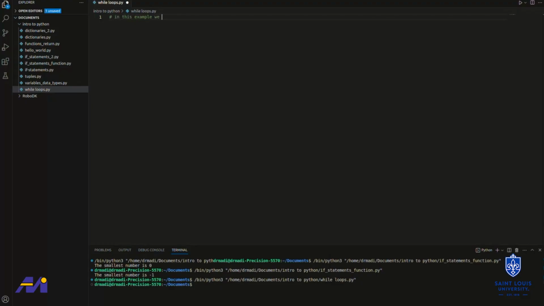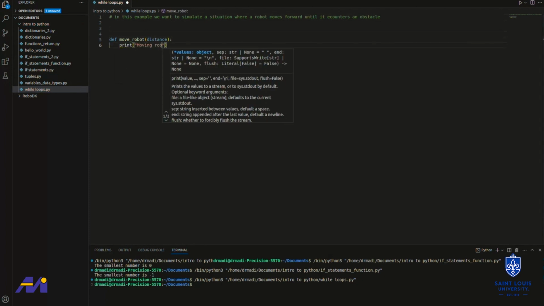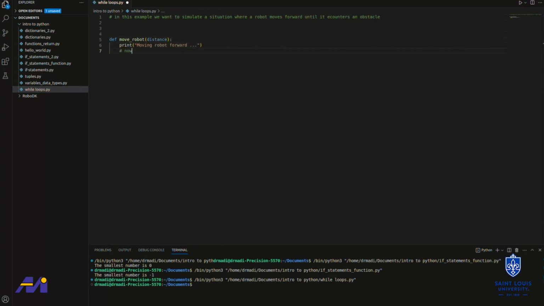As an illustrative example, suppose that we have a robot that will move forward until it encounters an obstacle. So this is a good situation where we can use a while loop. First, we write the move robot function that simulates the robot's movement. So the robot moves forward until it encounters an obstacle. We should simulate the time it takes for the robot to move forward by giving some delay. We will import the library time and then we will use the sleep from that library to give the robot some delay. Then we will print that the robot has moved certain distance units.